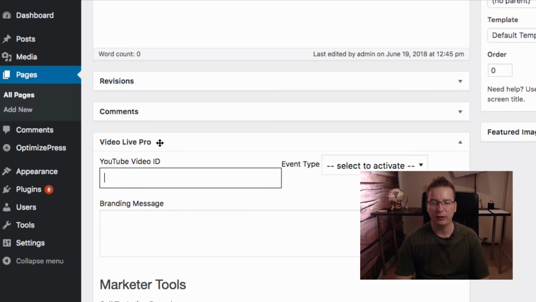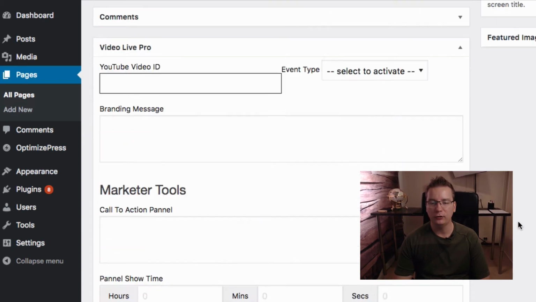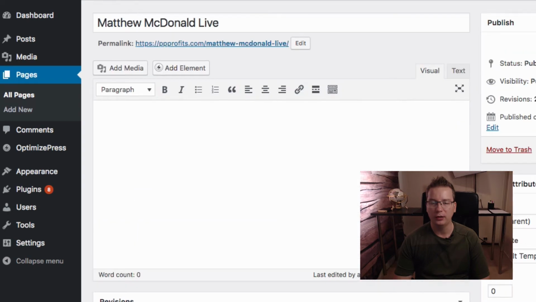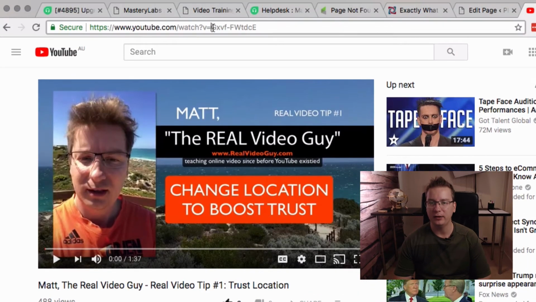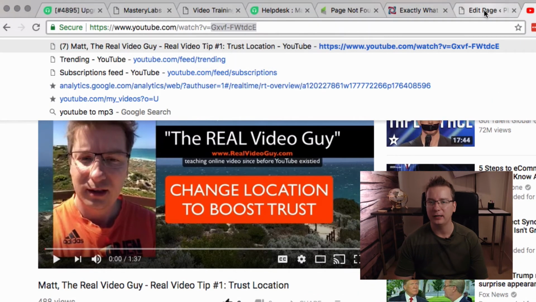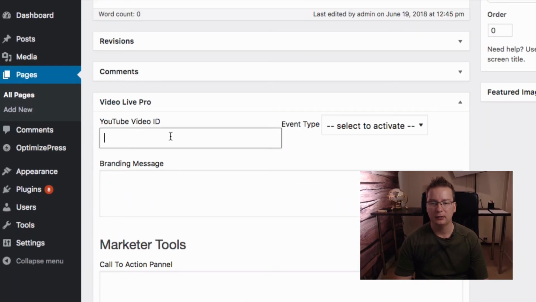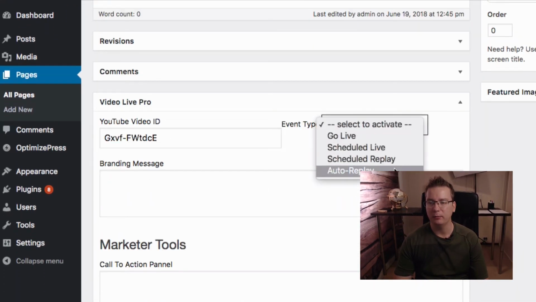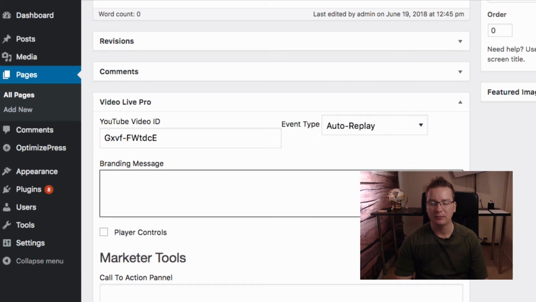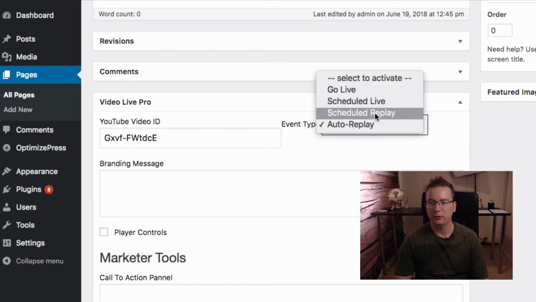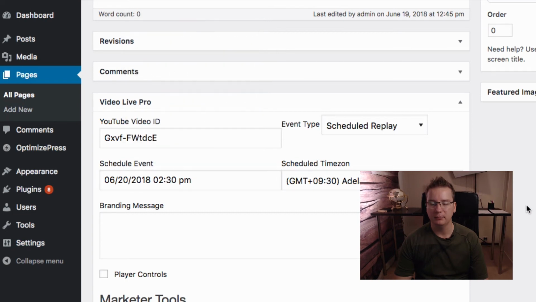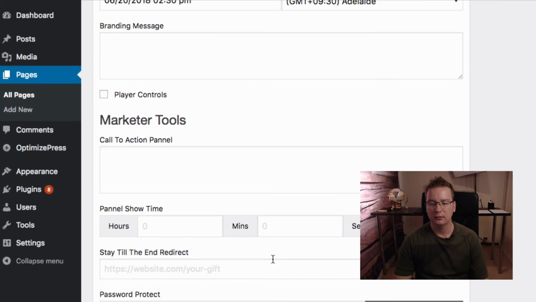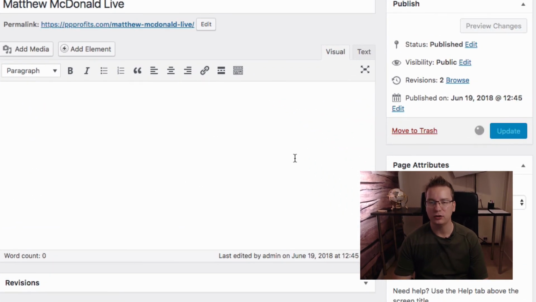So here I've got Video Live Pro installed. I can use this just like any other way I would with a site that doesn't have OptimizePress. So let's go and grab a video here. I'm just going to copy my video ID here and coming back, I'm just going to paste that in there. We've got to make this an auto replay setting. Why don't we just for fun do a scheduled replay for tomorrow at 2:30 p.m. and that's all I'm going to do to keep this video short.